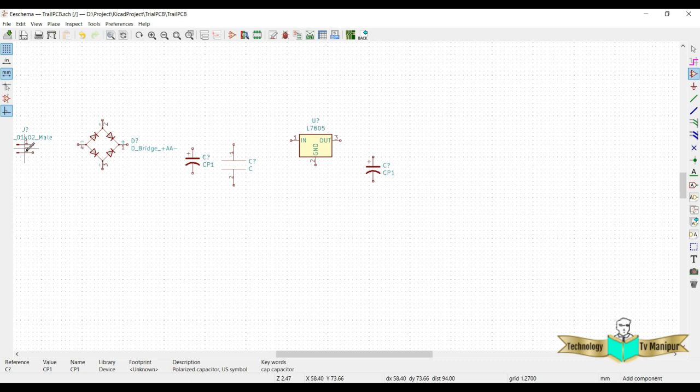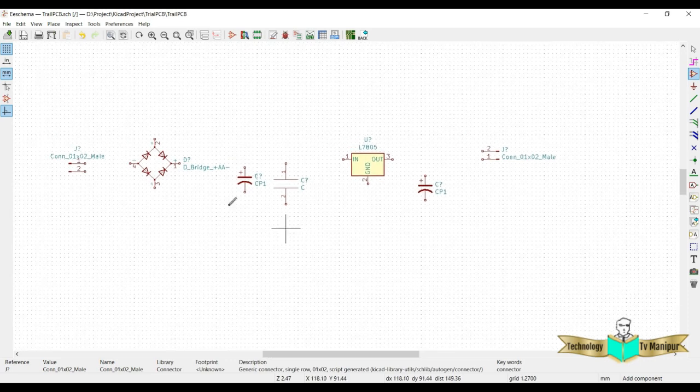So this connector I'll just copy here. So press C, and then press R to rotate. So R to rotate, so it rotates here. So now this schematic is ready for me. So let me just go and wire up.